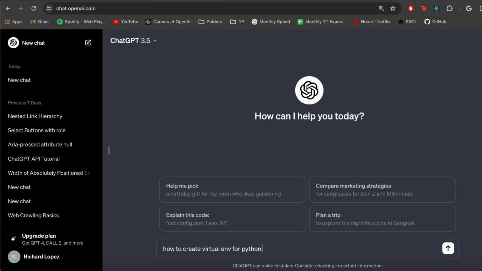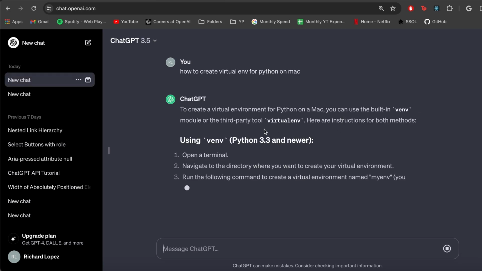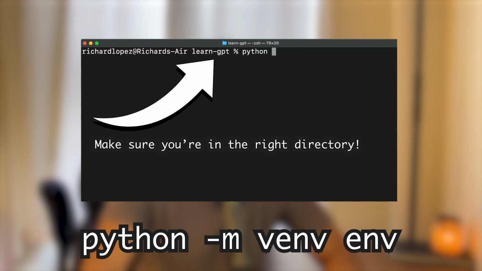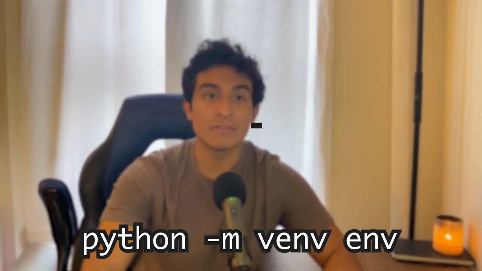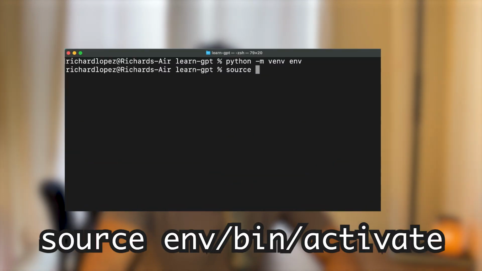Next, we're going to set up our virtual environment. You don't have to do this, but it is highly recommended. You can even ask ChatGPT how to do this for your operating system if you need to. If you're on Mac, the command to create your virtual environment is python -m venv. And to activate it, it is source and /bin/activate. Sweet.